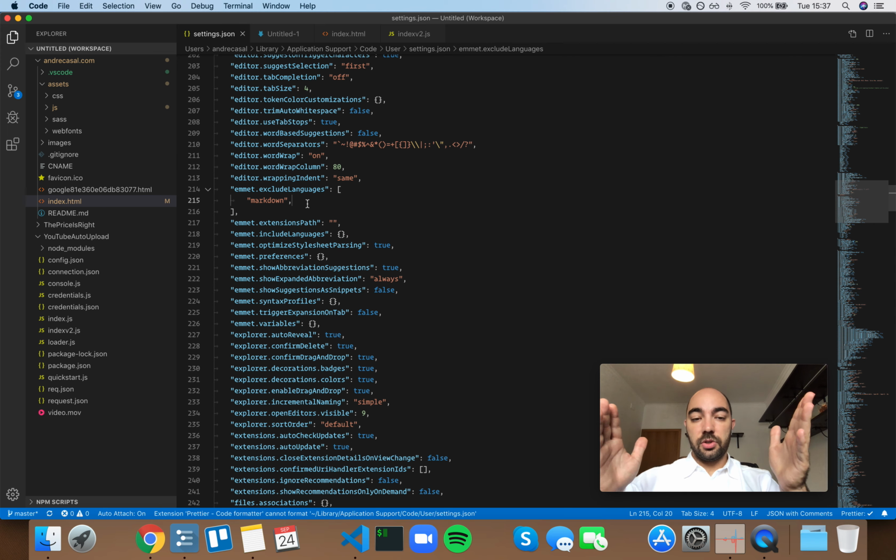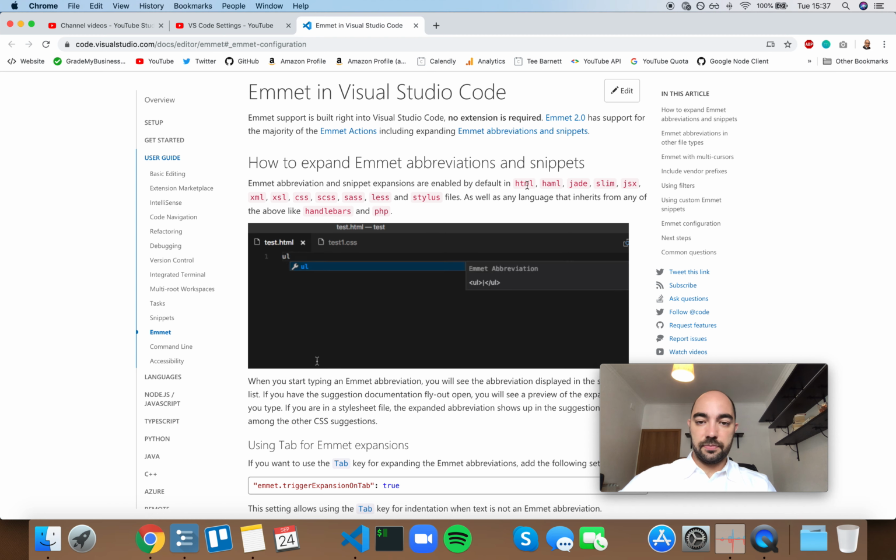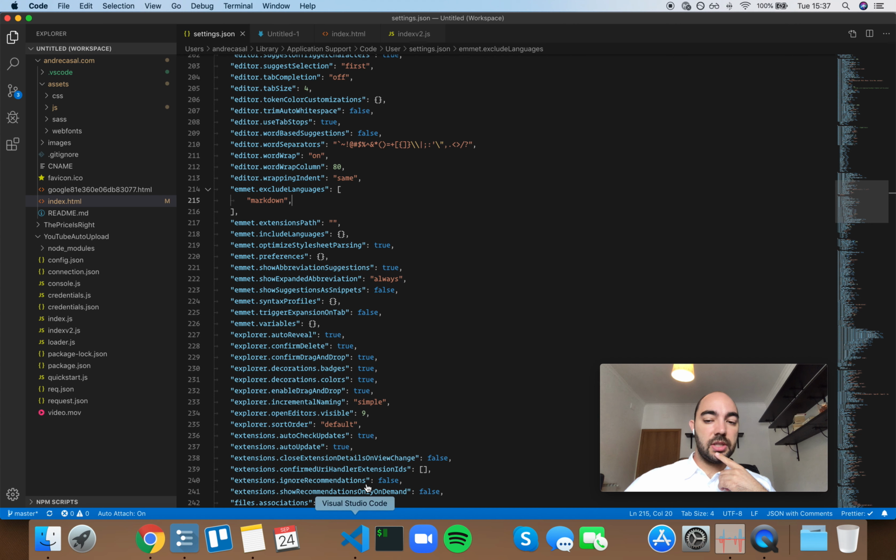Anyway, long story short, emmet works in these default languages, or in these files by default, including languages that inherit from them. And if you want to stop emmet from working in one of them, just add them to this array.